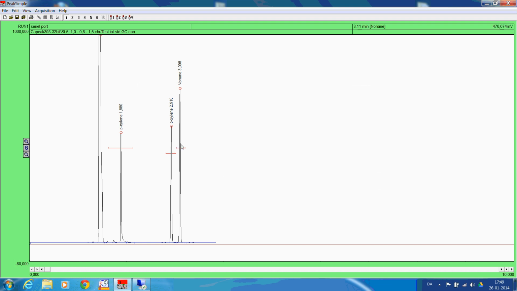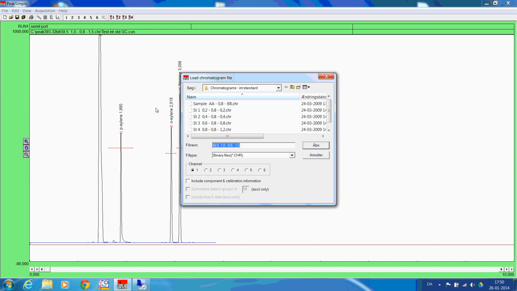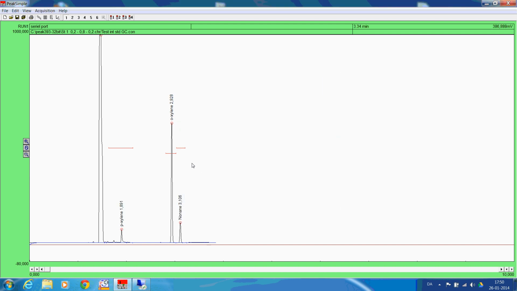The next thing we're going to do is calibrate the system, or PeakSimple. So we need to pick the standard with the lowest concentration, and that would be standard 1. And you can see in standard 1 we have parasilane in 0.2 volume percent, autosilane in 0.8 volume percent, and the no-name in 0.2 volume percent. We just need to remember that. Open it. Okay, and then we need to calibrate.